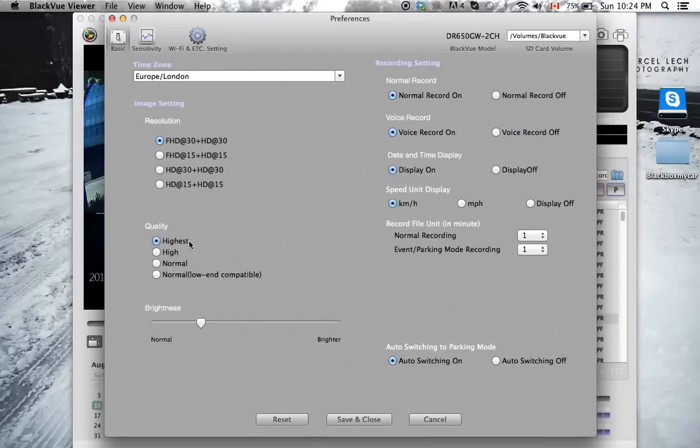So I really recommend you simply try it on your own to see if high, normal, or highest in quality setting makes a difference for you and what works best for you. So that being said, this is what I leave it to at a default setting.